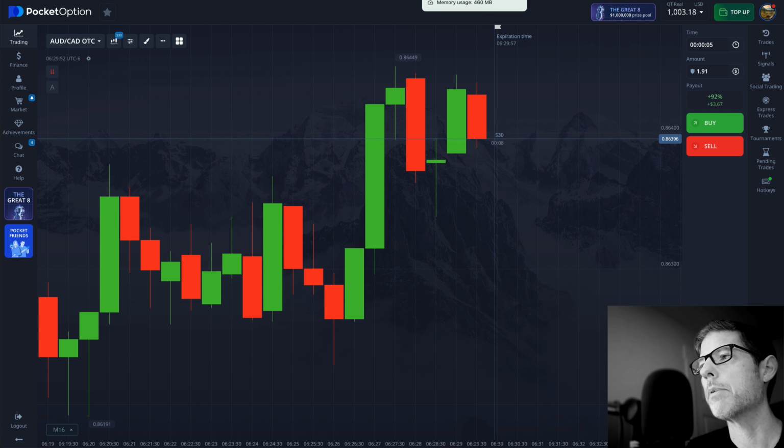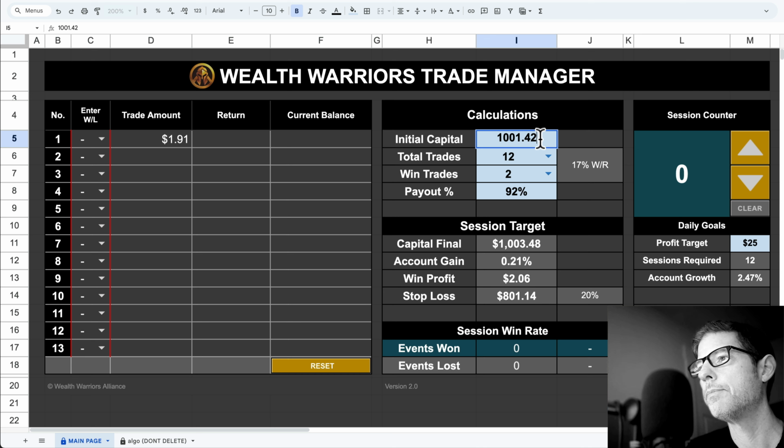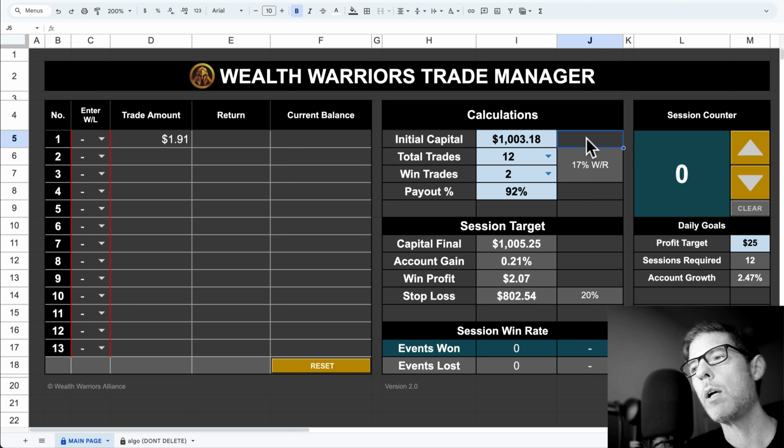Let's update the capital, 1,318. Now you might be thinking, well, the profits are very small. Well, I just have the settings set up very conservative. What you should be looking at is the overall profit after you have completed all of your trading sessions, not just each trading session alone.